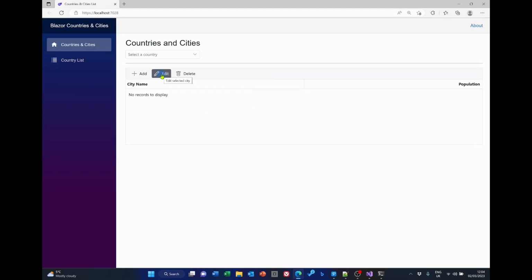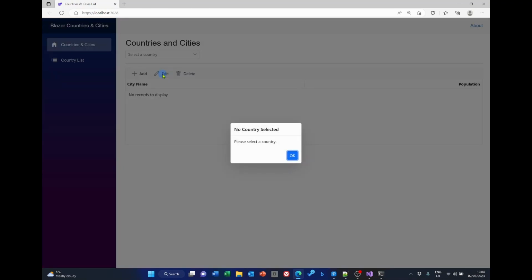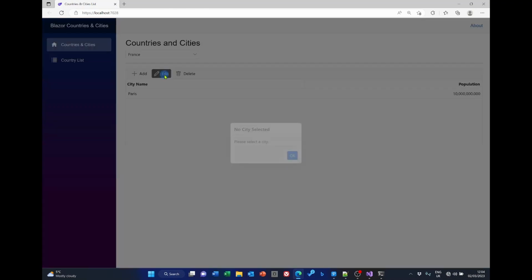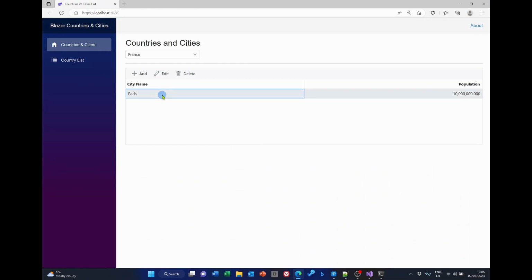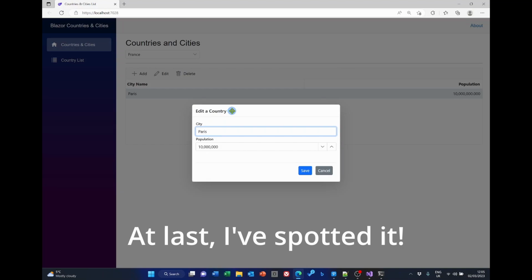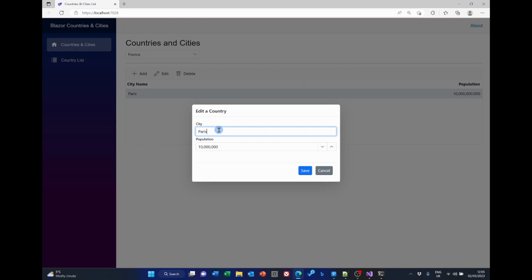Again, if I try editing without selecting a country, I get a warning saying I've got to select a country. If I try editing without selecting a city, I'll get a warning saying no city selected. If I select a city and then click edit, I get, first of all, edit a country. I should say edit a city, shouldn't it? Edit a city, and we can then edit. So I can change its population to, say, 9 million, and then save.